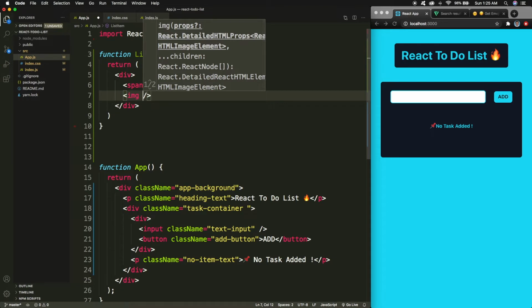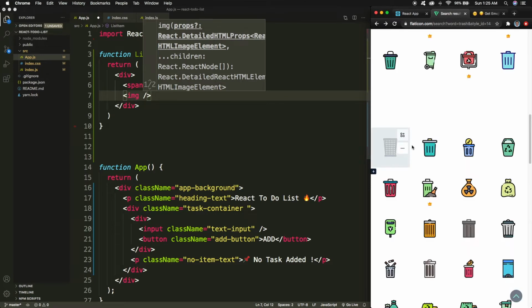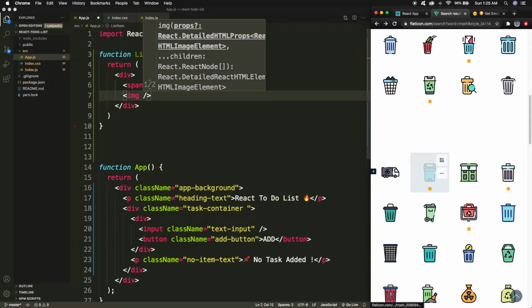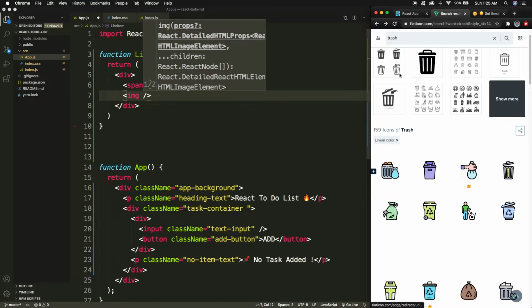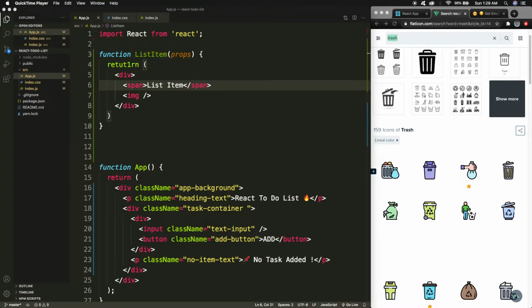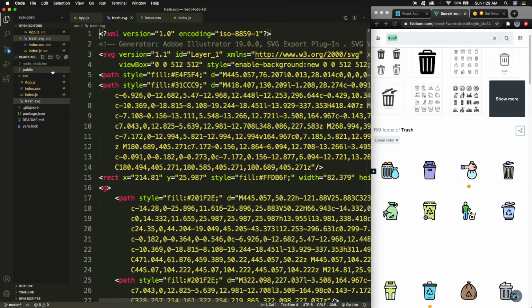So for that delete icon, I have downloaded an icon from this Flaticon website. You can find the link of this particular website in the description box, or you can simply search Flaticon, and I have searched the icon for trash, so I'm just going to copy that icon. Or you can simply use the icon from my GitHub repository. Okay, I have the trash icon inside my download folder, so I'm going to copy that trash icon here. Okay, so it's here.